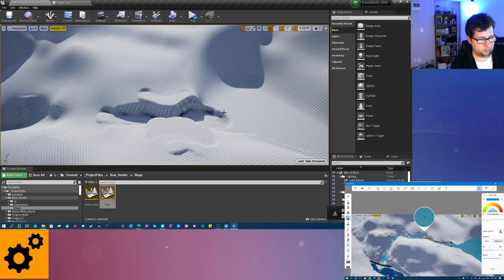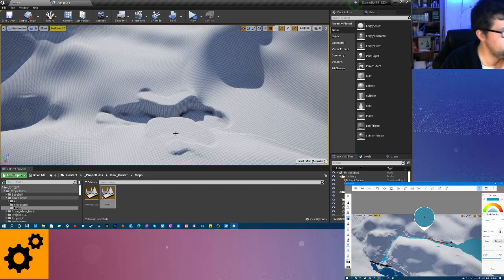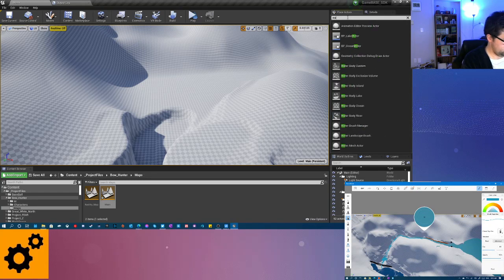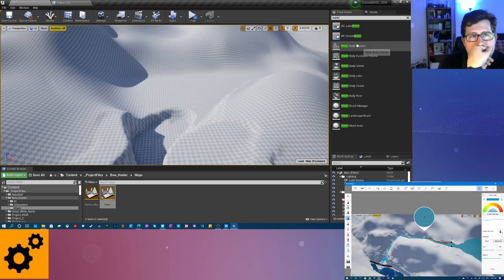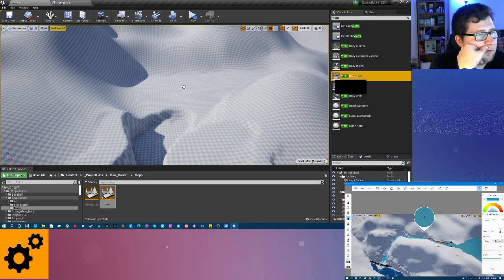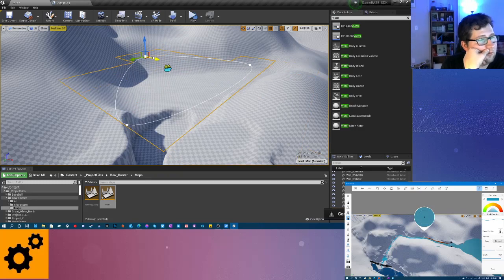Let's get rid of this lake. And I have a feeling it's going to be pretty damn cool. In here. Here we go. Water body custom lake. Here we go. Let's see how this works.